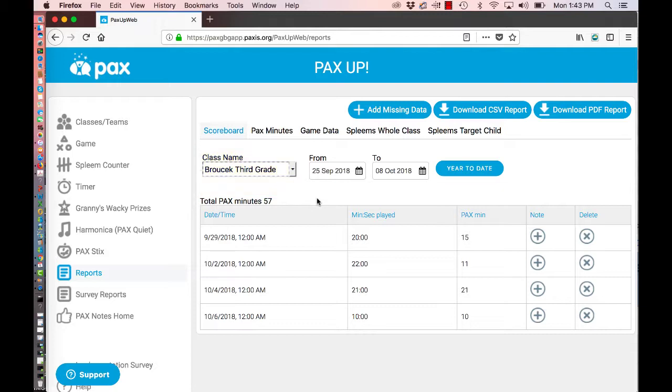Once you've selected the correct class, you can click on any one of 5 report types: Scoreboard, PAX Minutes, Game Data, Spleem's Whole Class, or Spleem's Target Child. All reports can be downloaded as a .csv report or a PDF report for printing or emailing.